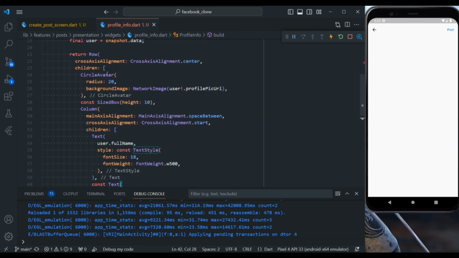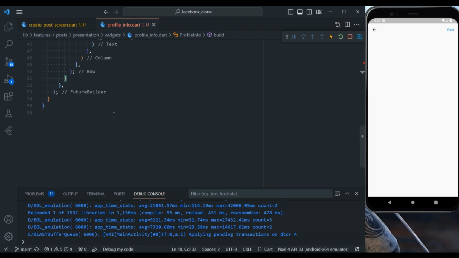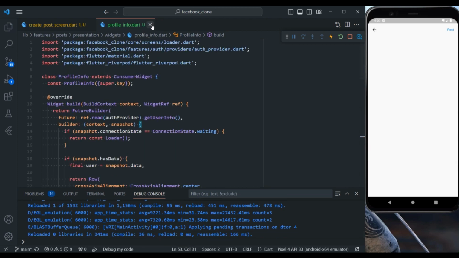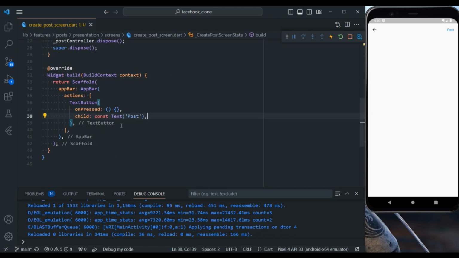And lastly, we go again to our checks. If our snapshot does not have data, I'm just going to return another loader. So our profile info is ready. Let's just go and put it inside create poster screen. So let's go inside our body.